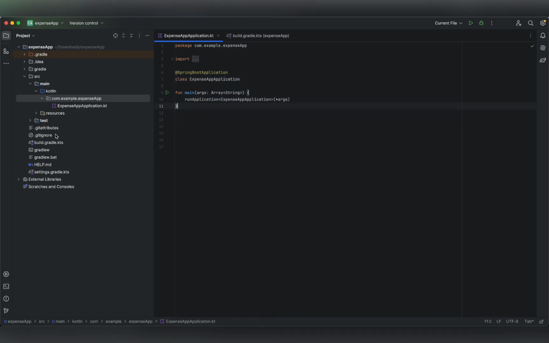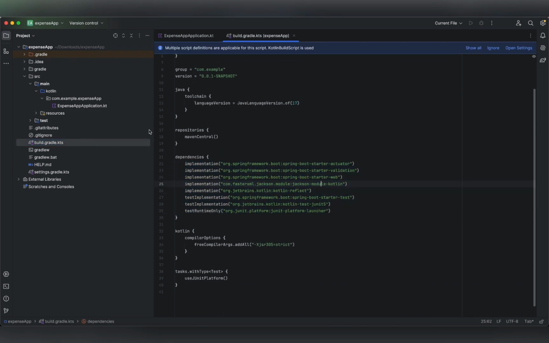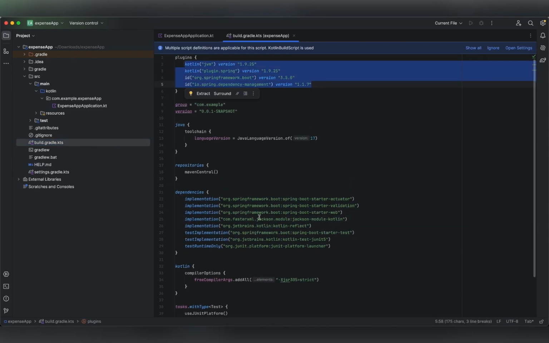Next, let's take a look at our build.gradle. This is where we manage dependencies and plugins. These are the dependencies that we picked while creating the project. Similarly, we have plugins which enable Kotlin support and Spring Boot capabilities.